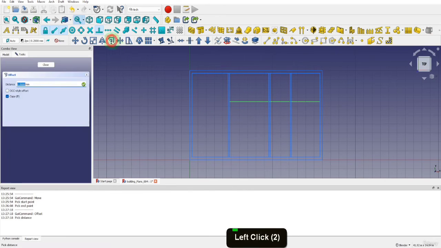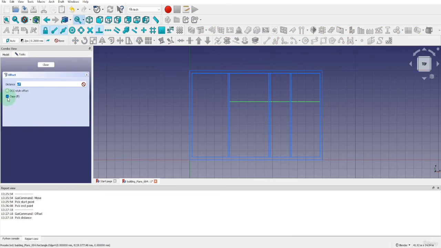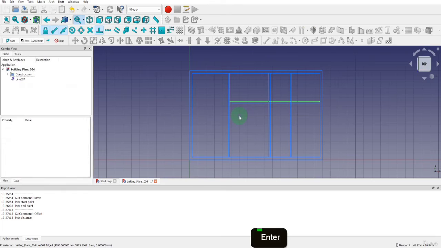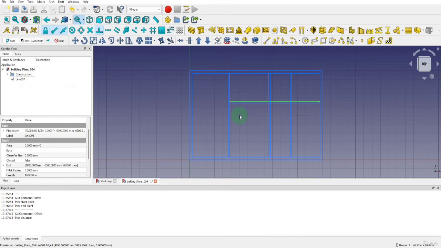Now we can select the Offset tool. Make sure Copy is checked on. Drag away and input 150 and enter. Next, we need two more lines a distance of 1200 down along the Y-axis. Select both these lines by pressing Ctrl and adding to the selection.